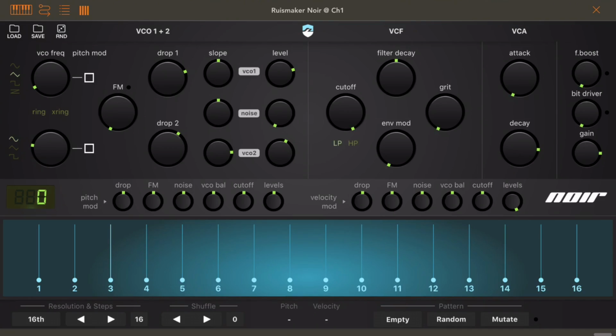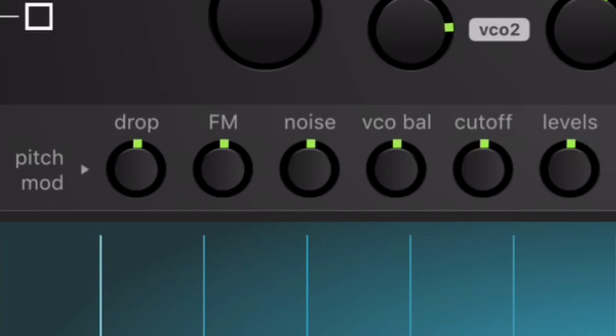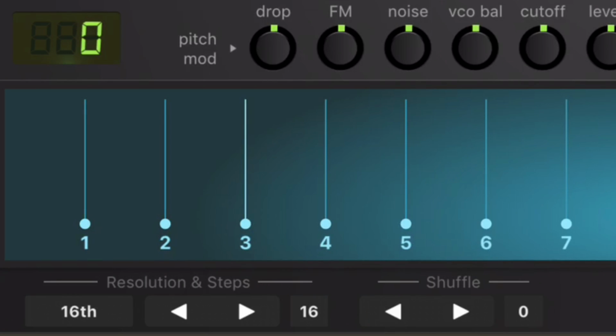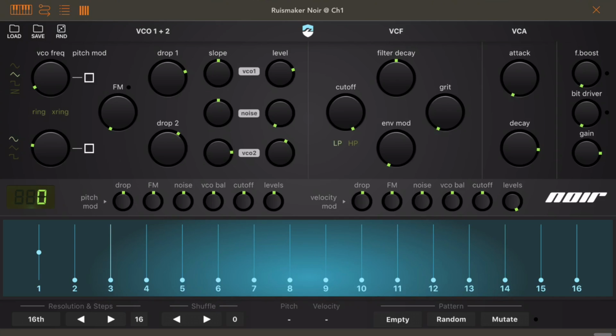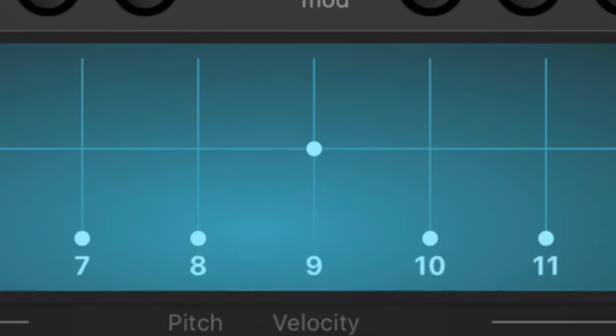Now, with the help of the modulation, we can actually get the sequencer to play the sound coming from one of the oscillators on one step and the sound coming from another oscillator on another step. And so to do that, we just have to look right here at the pitch modulation, because that's what we're going to focus on. So I'm going to make the first step here play the sound coming from the first oscillator. And I'm going to make the 9th step play the sound coming from the second oscillator.